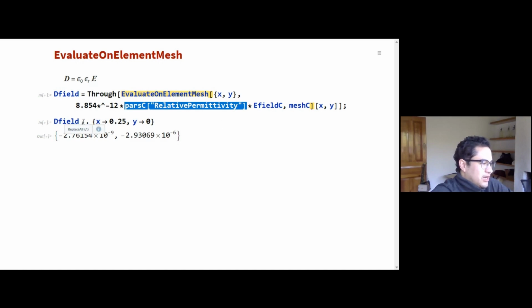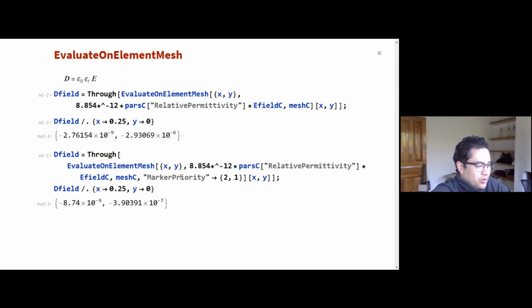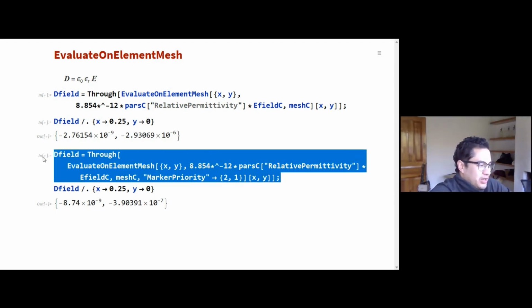After we compute the D field, you can evaluate it at the point that I showed you before, and we have these values. I wanted to show you that if you change the marker priority, so now we are going to prioritize the value with the relative permittivity of the air instead of the dielectric, you can see already that the values are different. So this new workflow for discontinuities at interfaces gives you more consistency in your model when you want to compute really specific things, for example, forces. You want to know the value inside the dielectric, or the value outside the dielectric at the same interface. So this is the way it should be done when computing electric fields with multiple materials.